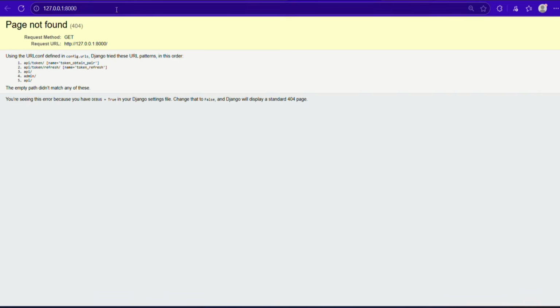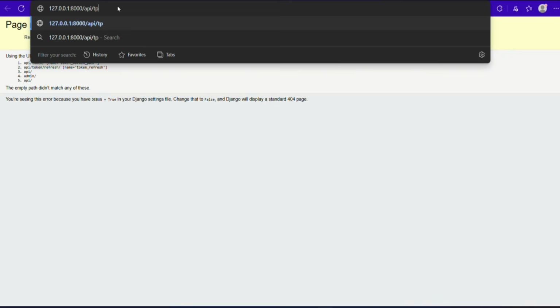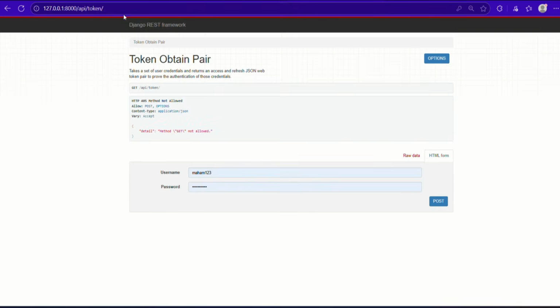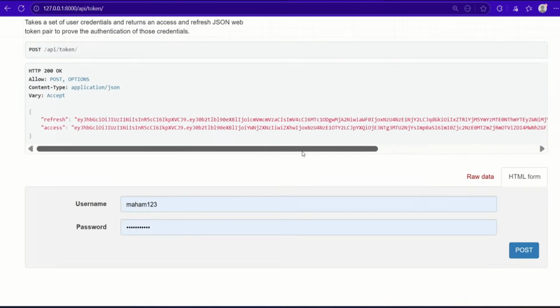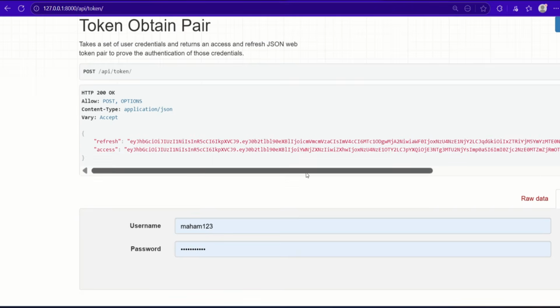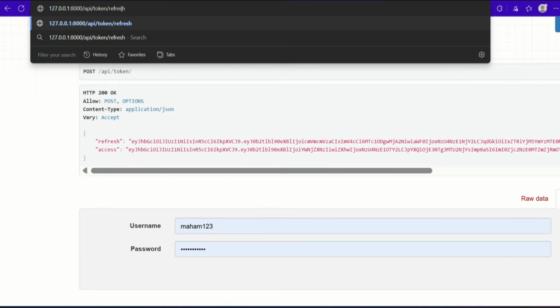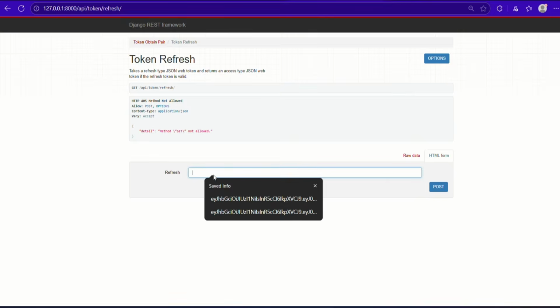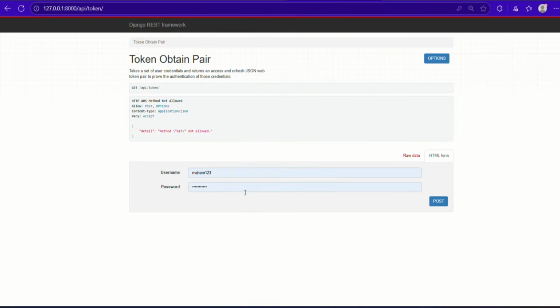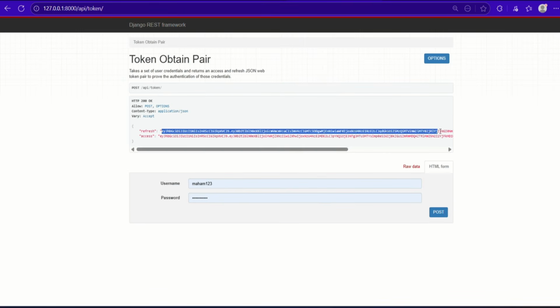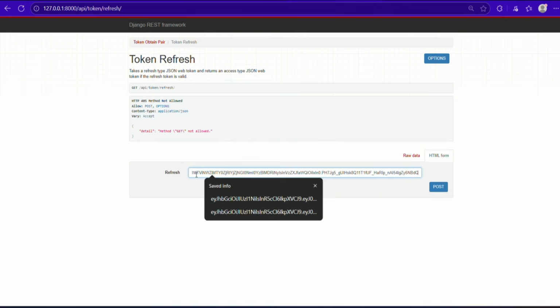Let's go to our API routes, which is token, I guess. Yeah, so we can get this by sending the credentials. I can get my refresh and the access token. So let's go to the refresh token route. Here we can put our refresh token and we can get a new token. So let me just copy paste the previous refresh token, and I'm going back to the route and putting the refresh token here to get a new access token.